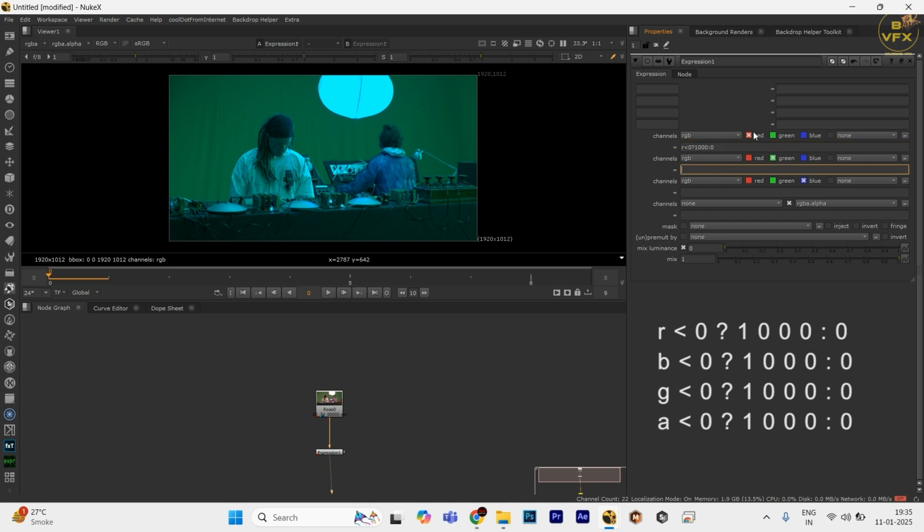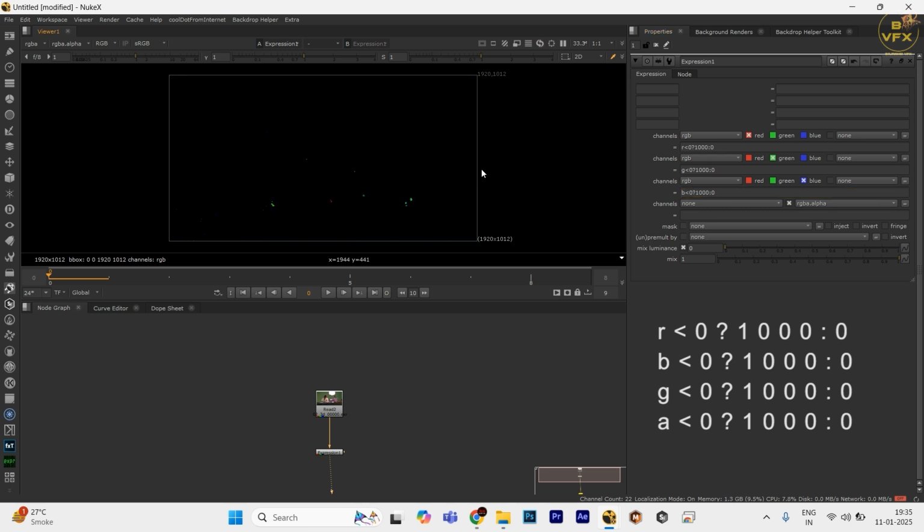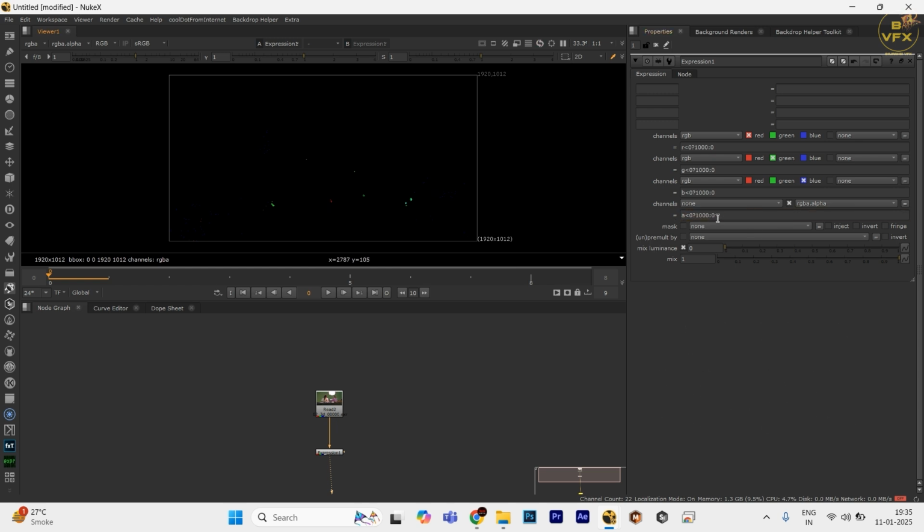Now the same goes for the green channel. Copy this, go to the green channel and change the value, I mean just change the channel name, like this. Now change this to blue. Now you can see there is some. Now just give this for alpha also. It's not mandatory to check alpha, but I prefer to give it.